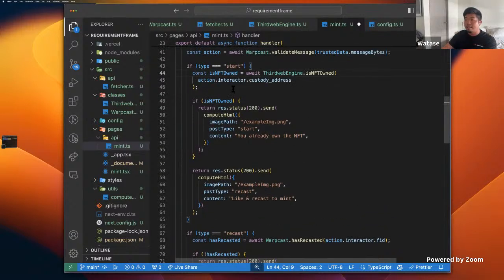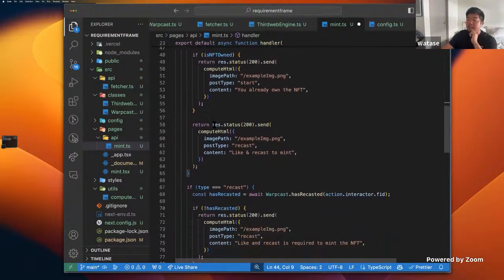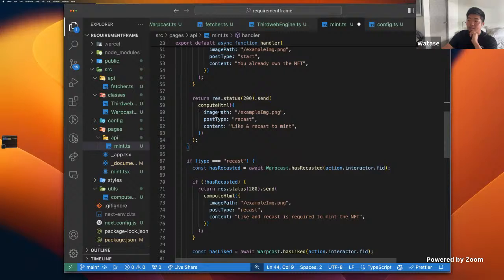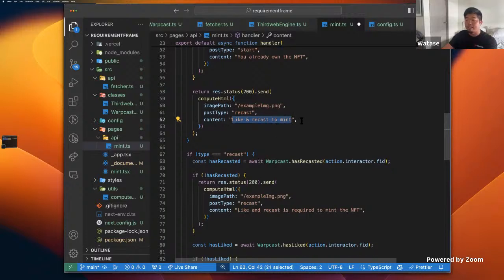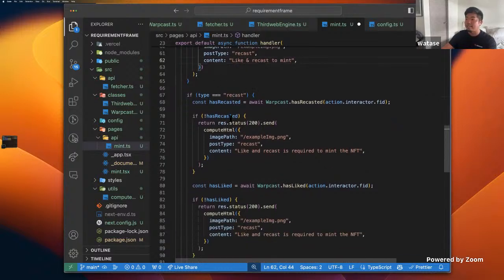But if they don't own the NFT, it means that they haven't gone through this process yet to claim the NFT. And we can then pass on the compute HTML with maybe an image of a like and recast button. And then we change the post type to recast here, and then change the content of the button to like and recast to mint. So from there, if they don't own the NFT, they can now enter the next step, which is validating if they have actually liked and recasted the specified cast.